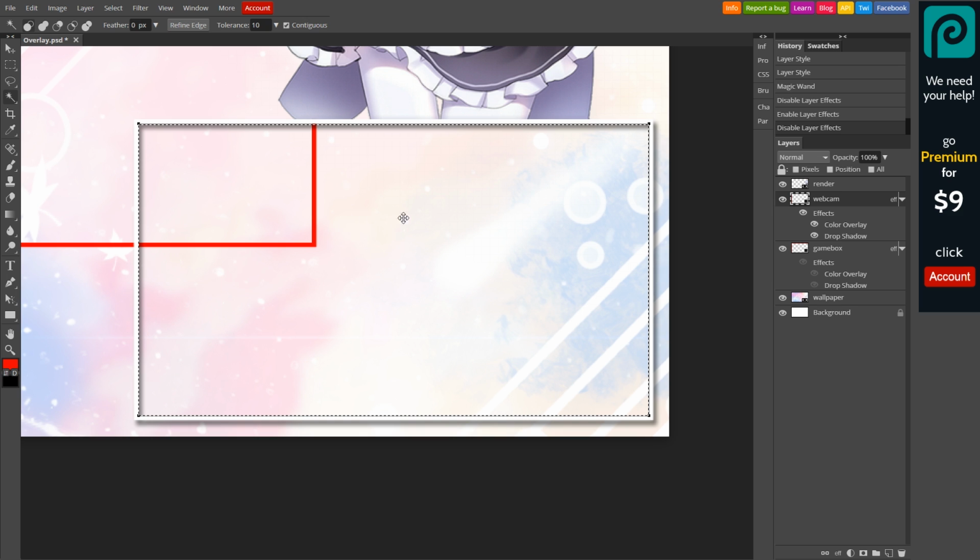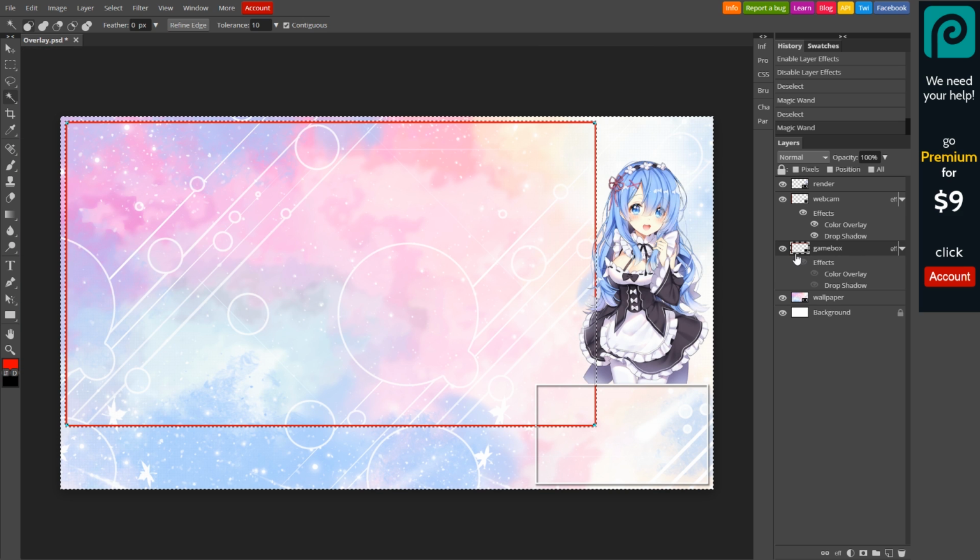While our layer is still selected, if you lose it, just go back to your magic wand tool. Make sure you're in your webcam. You have your webcam selected and click in. If you're not in the webcam layer and you try to select it, say for example, I'm in my game box and I try to select it, you're going to see that it's only going to select whatever is available in that layer, which is the game box. So you're going to see it's just trying to select everything on the outside of that game box. If I click inside the game box, it's going to select inside the game box. So just make sure you have your webcam layer highlighted and you select the inside of it.